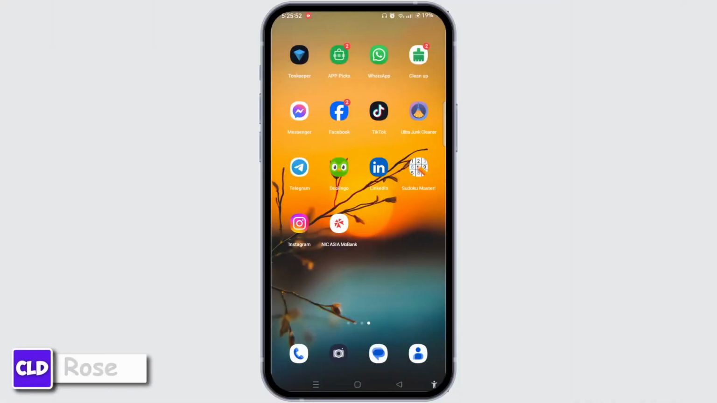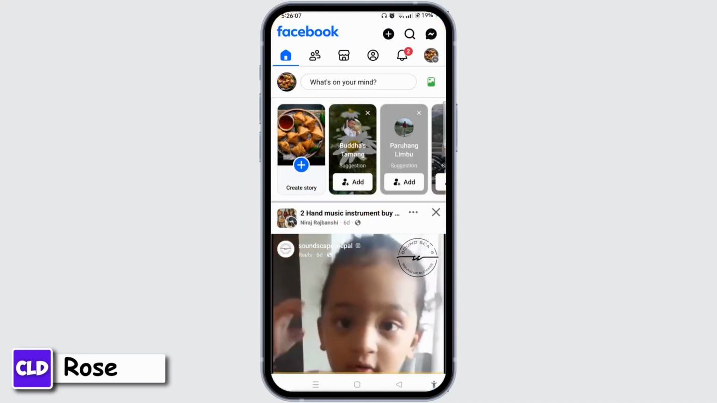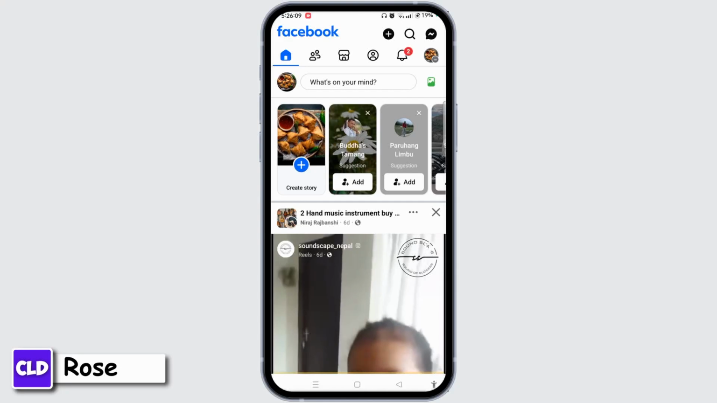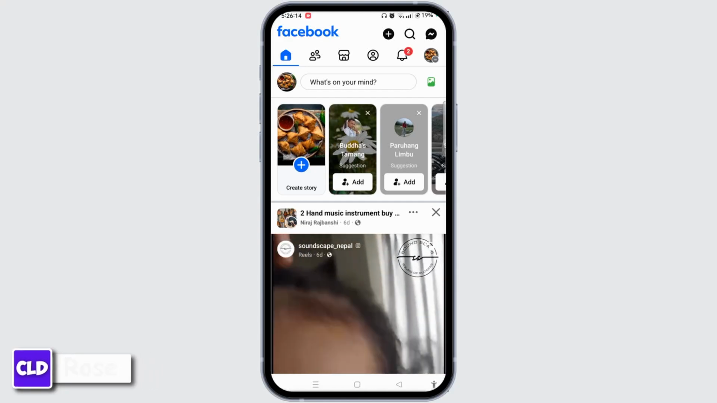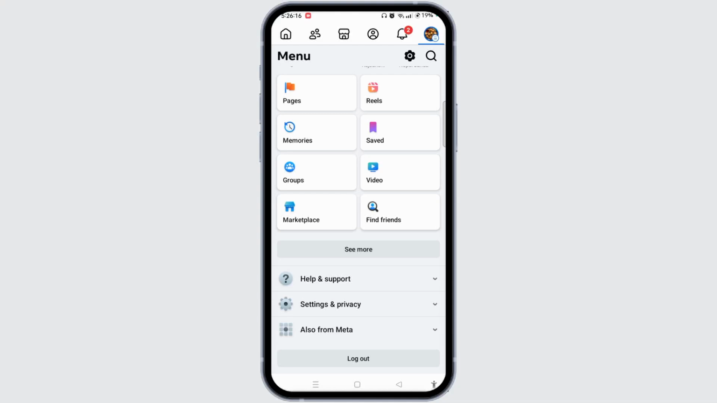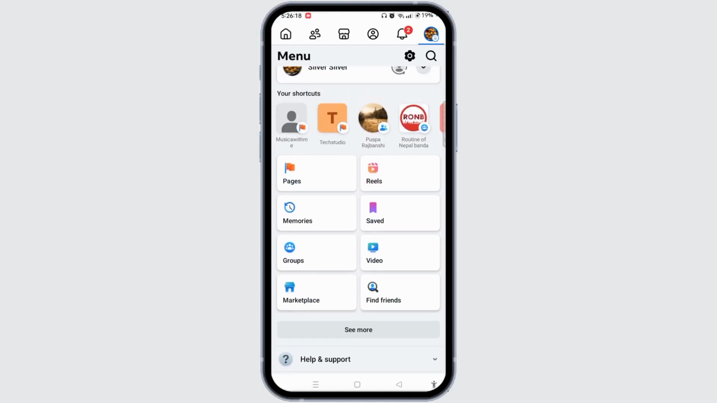In order to change language on Facebook, you have to launch the Facebook app. Make sure to log in and sign into the particular account on Facebook. After that, tap on the three-line icon at the top right corner of the screen. Now you will reach the menu section of Facebook.